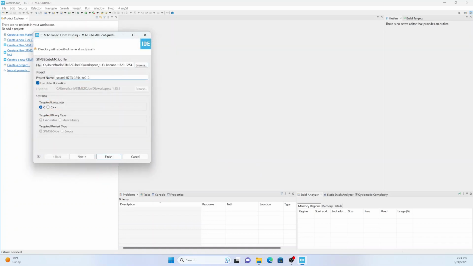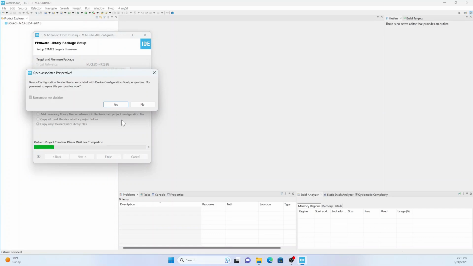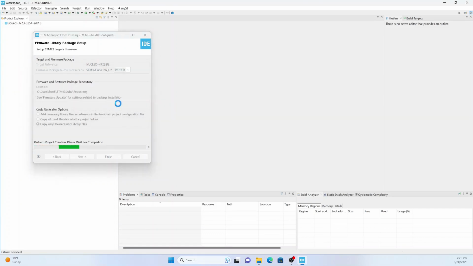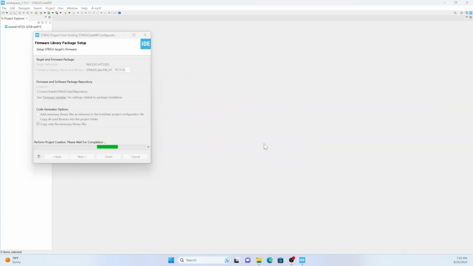So this project, I'm just going to name it. I'm going to increment it by 1. So instead of a 12, I'm going to call it 13. So I'm going to hit next here. And this is what I have here. So hopefully I'll be able to get the latest. So hit finish here. And yeah, I want to open up that perspective. Okay, looks like there's a new version. So we're going to migrate to the newest version, the latest and greatest. So let's do that. So migrate.